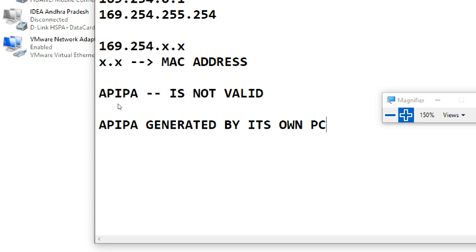So my PC, my adapter, is generating that IP address based on its MAC address, the adapter MAC address. So APIPA is generated by its own PC, meaning my PC is generating that one, based on its adapter MAC address only. It is not valid. We can't communicate using an APIPA address in IPv4 mainly.